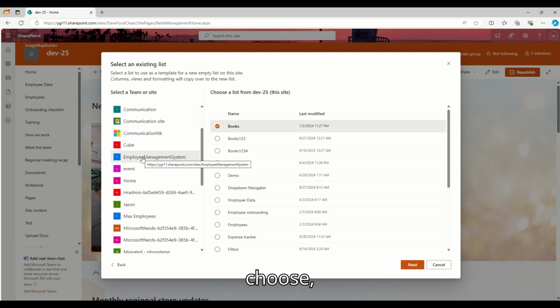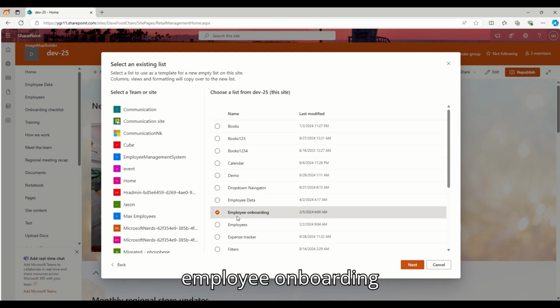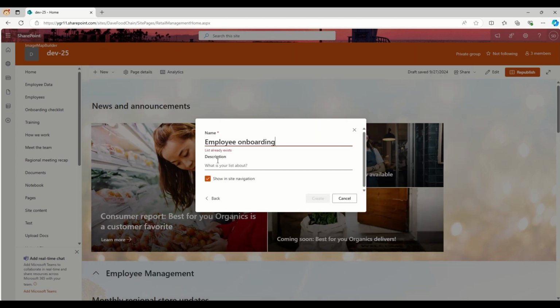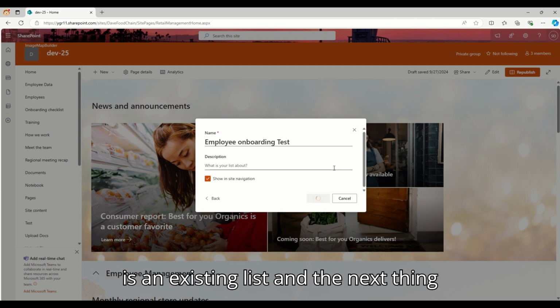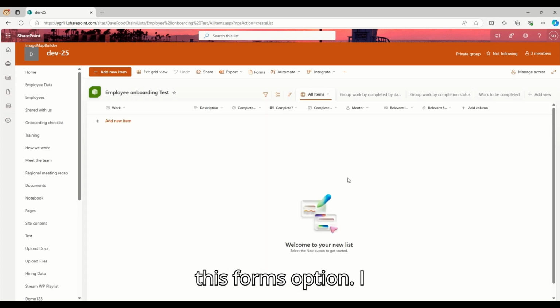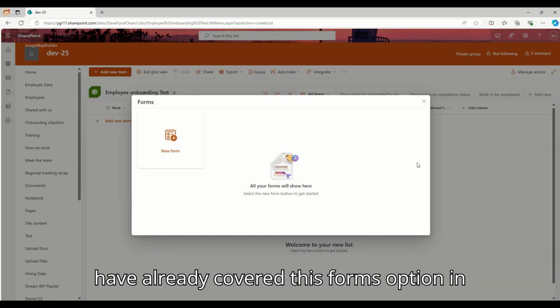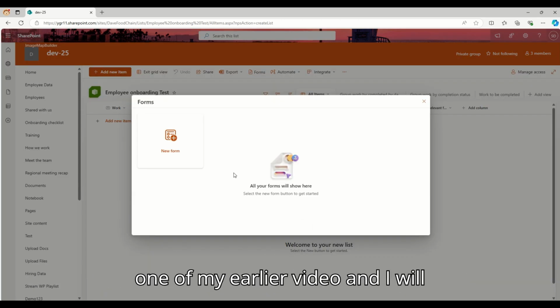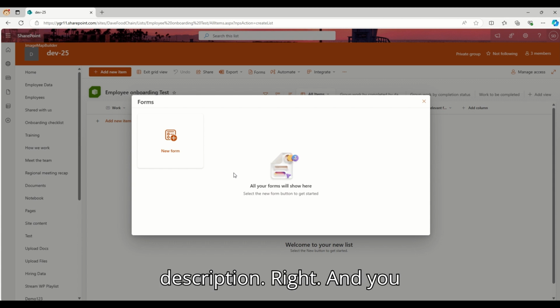And let me choose, let's say in this particular one, this employee onboarding test, and it will be created with the employee onboarding test list. This is an existing list. And the next thing we have to do is click on this forms option. I have already covered this forms option in one of my earlier videos and I will provide a link to that video in the description, right?